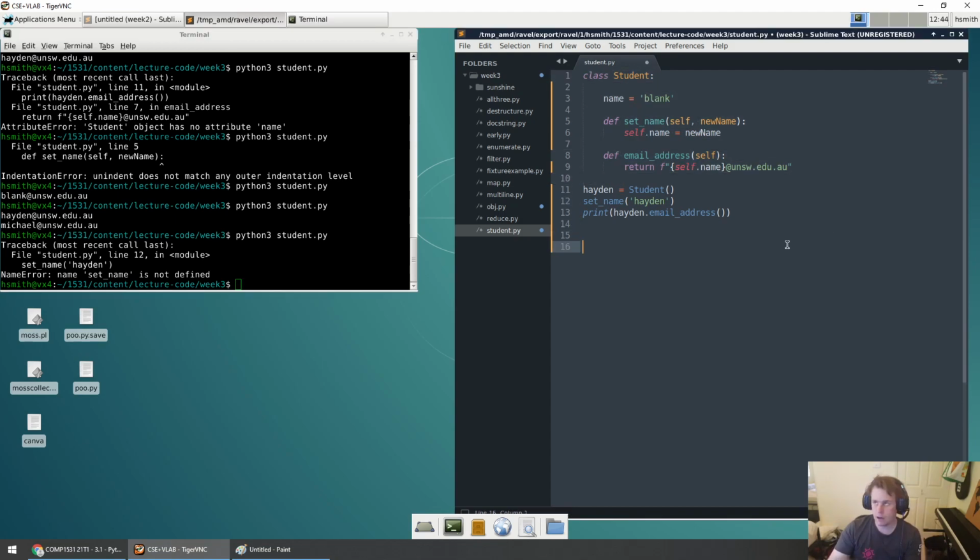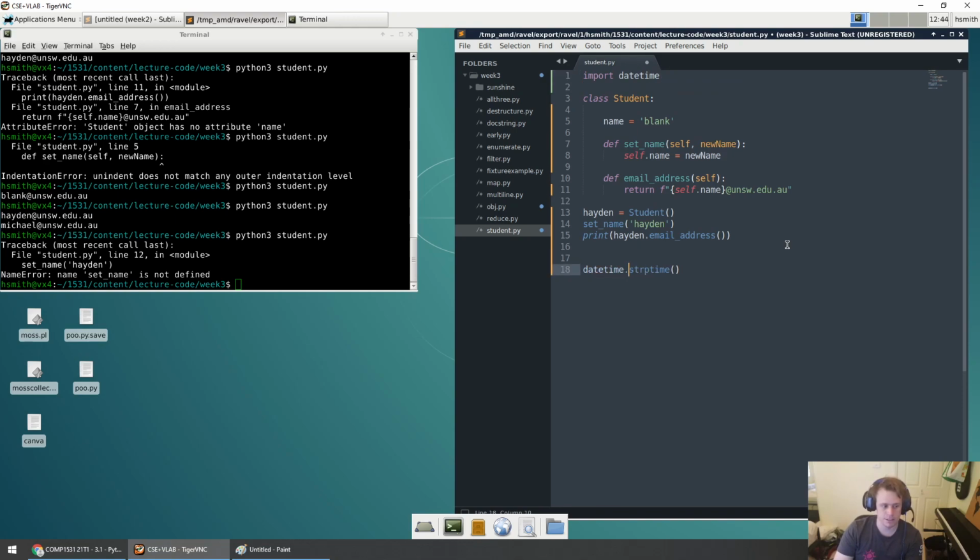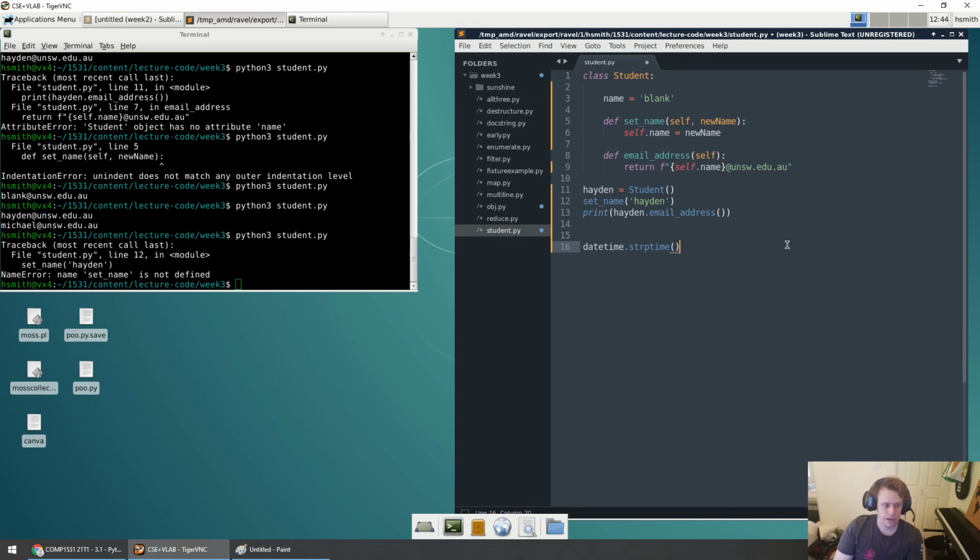It's a little bit like how in the datetime library, there might be a function called strptime. But this doesn't exist unless I qualify it by saying I'm going to import datetime, and then it's inside the datetime module. So without doing the Hayden.setName, setName just doesn't exist because it only exists inside that student type.